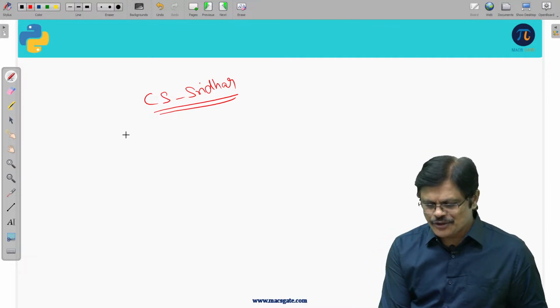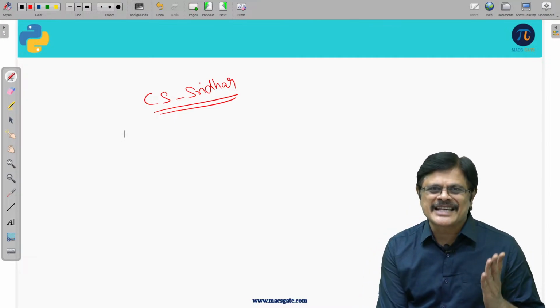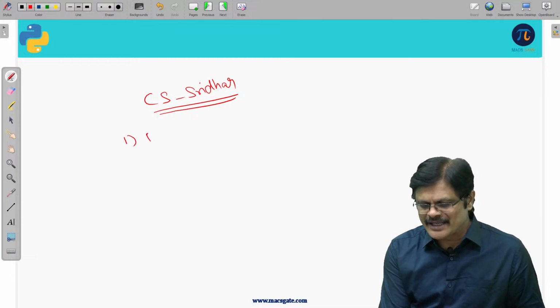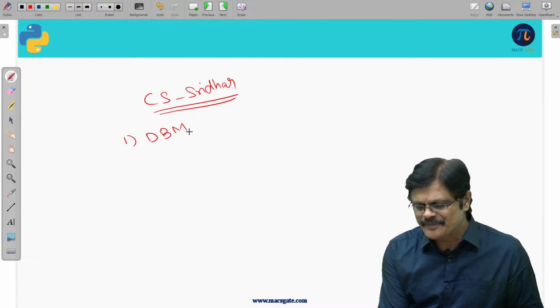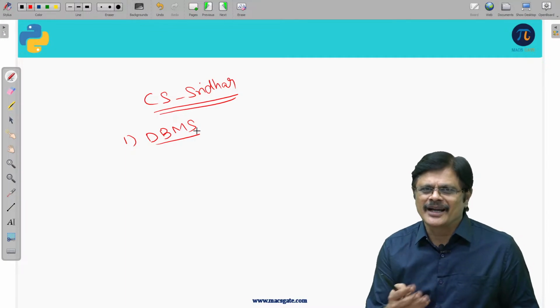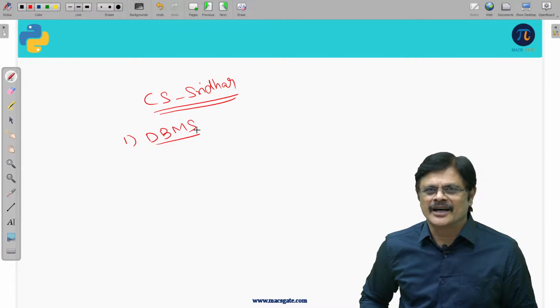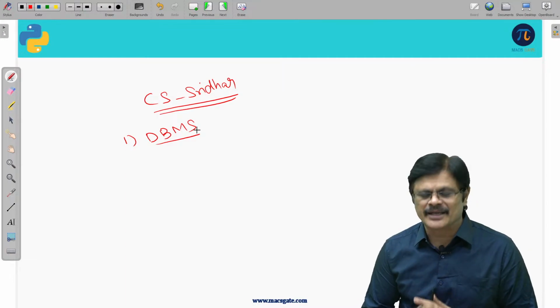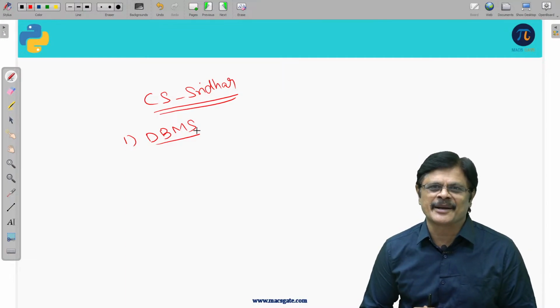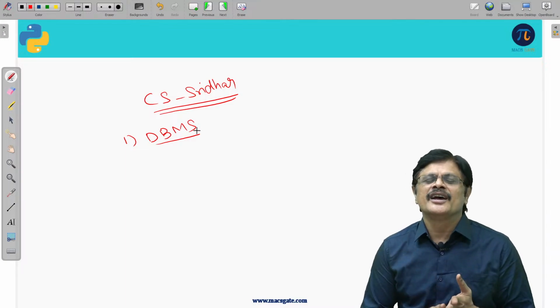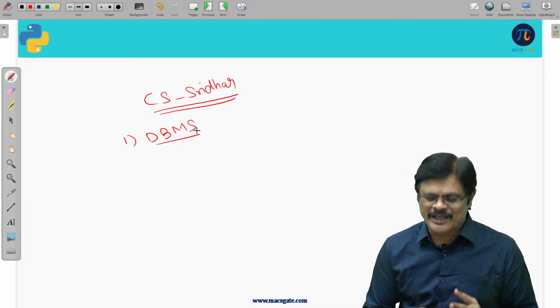Here mainly there are two sessions happening simultaneously. One is DBMS by Sudhakar Reddy sir. He already started, 2 sessions over. So in the playlist you can find the DBMS playlist, the sessions or classes taken by Sudhakar sir. Introduction and relational model part 1 is completed.